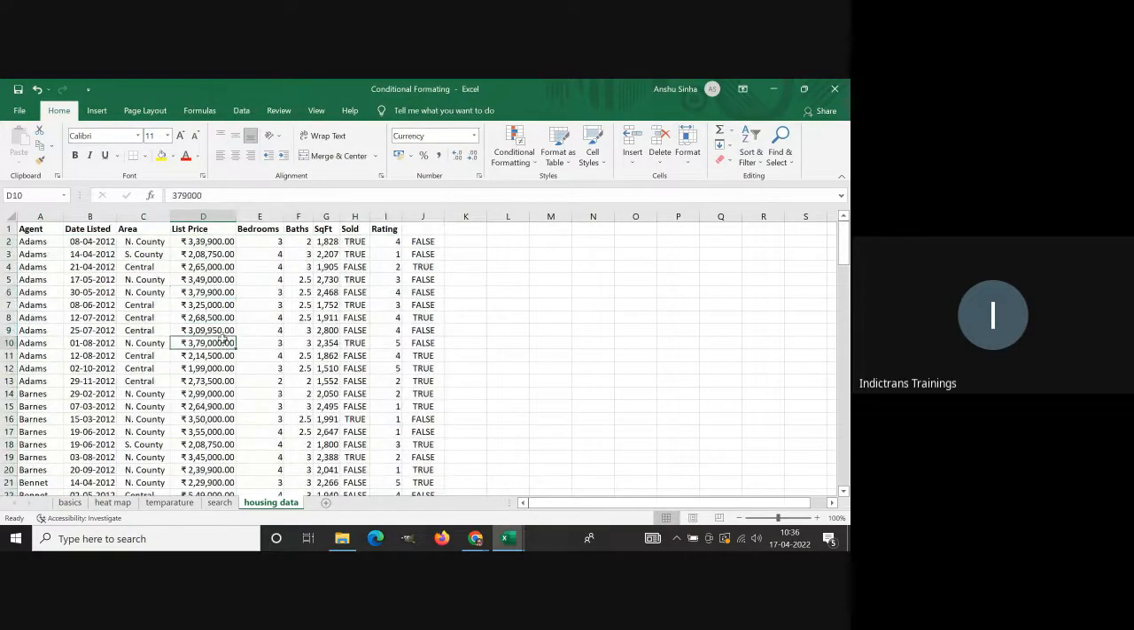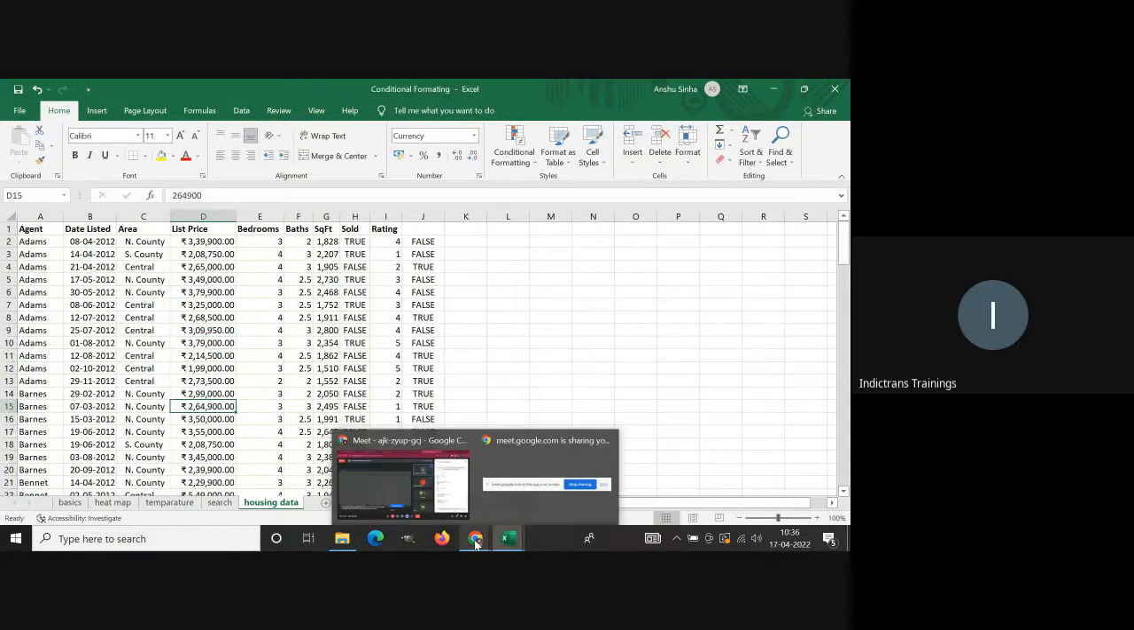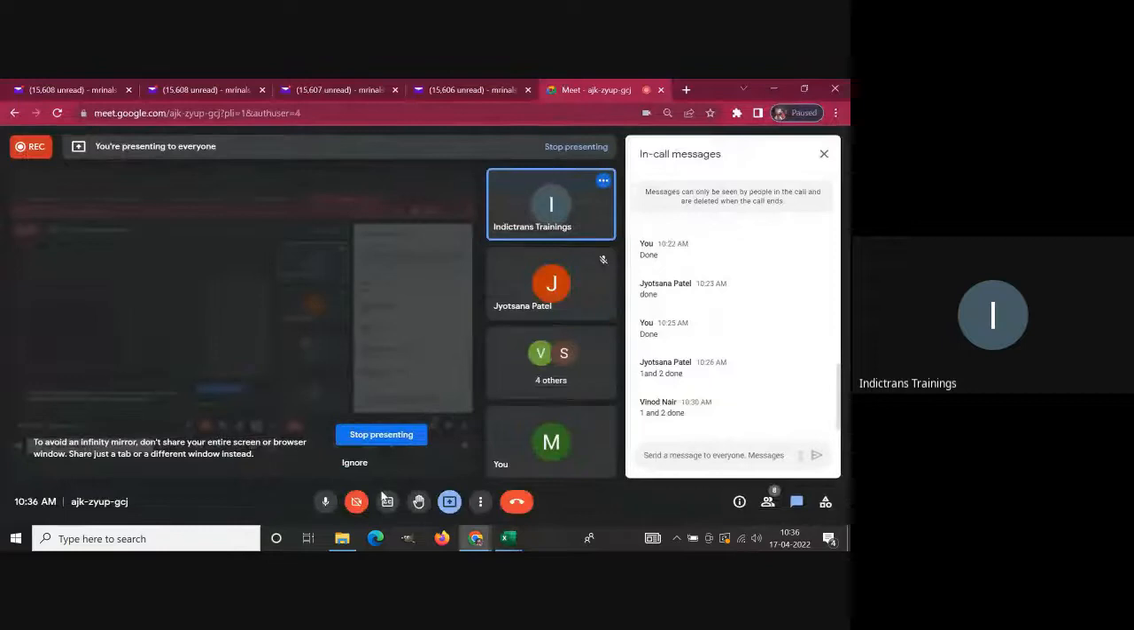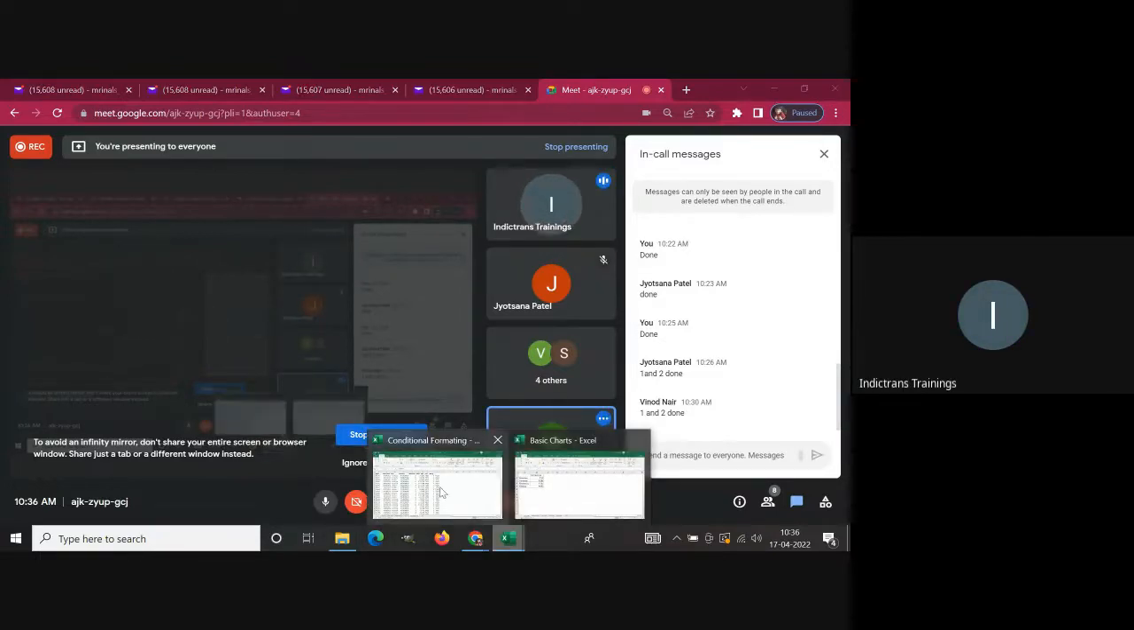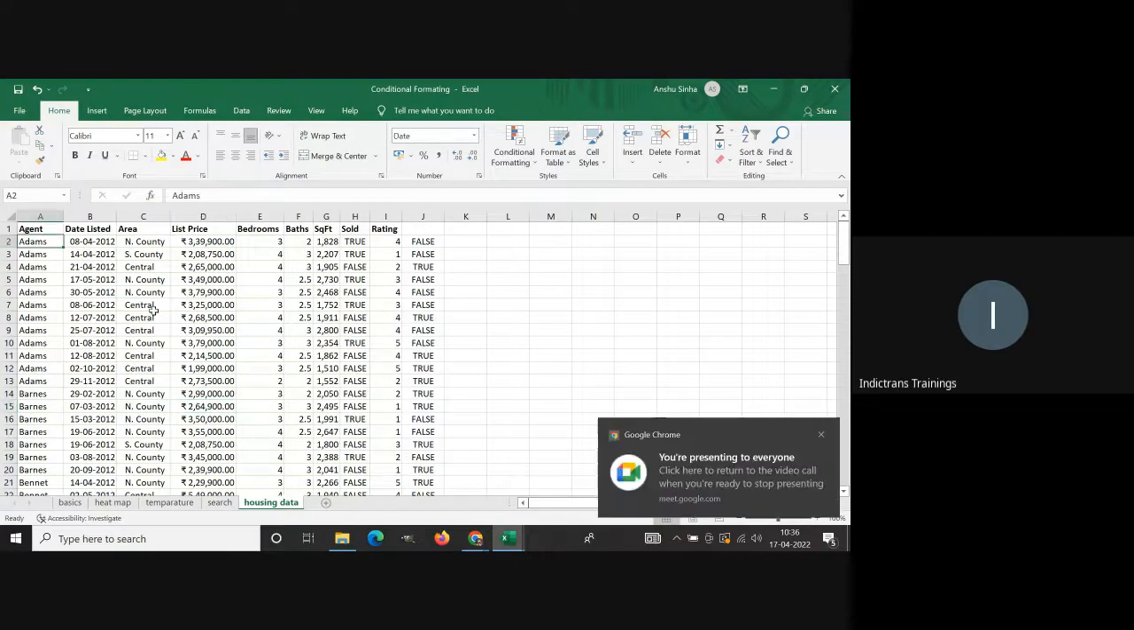No, it's not working. So is anyone else getting a clue what should be done so as to highlight all the rows? Sir, can you just continue with sharing screen? We'll do it on your screen only. Please don't stop. Okay, just go to your Excel and let us ask others also. What is it that is missing?